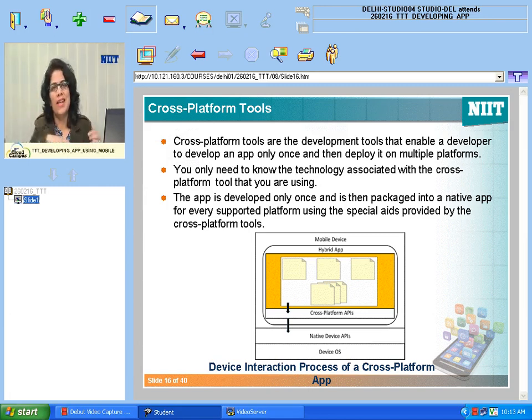Now to access these features, each of these platforms, they provide some APIs. Okay, so Android has a different set of APIs to access the features, Windows has a different set of APIs to access the features, and your iOS has a different set of APIs to access those features.